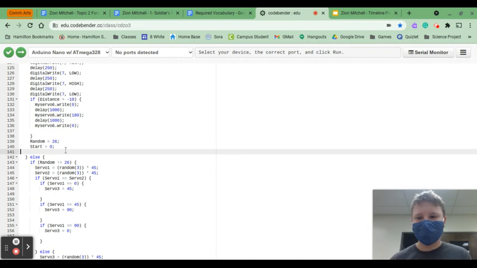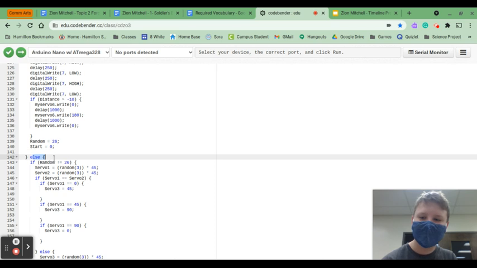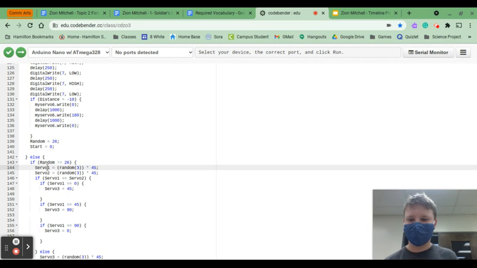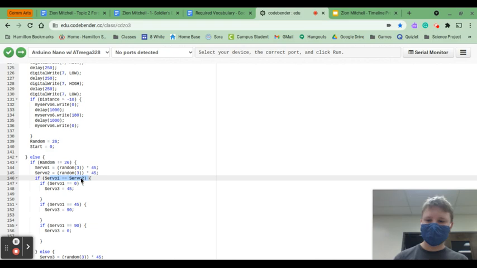And then if the random number was not 20 or it was not 26, then it will give servo 1 and servo 2 different degrees. So it could be like 0 and 45, 90 and 90. So if it was 90 and 90, then these two would be the same.